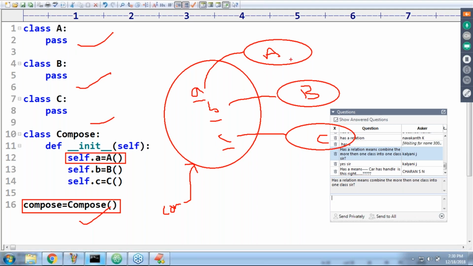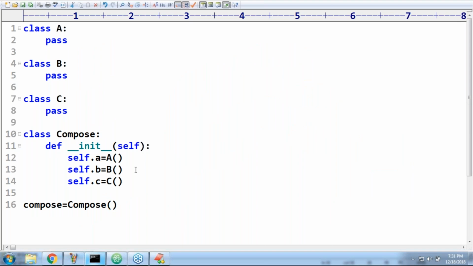Now I have one small question. A class functionality, B class functionality, C class functionality are by default available to this Compose object or not? Yes, because these corresponding object references are there. By using A, I can call all the methods present inside the A class. By using B, I can call all the methods present inside the B class. By using C, we can call all the methods present inside the C class. So such a facility will be there by default. Everyone aware? This relation is by default considered as HAS-A. This type of relation is by default considered as what?